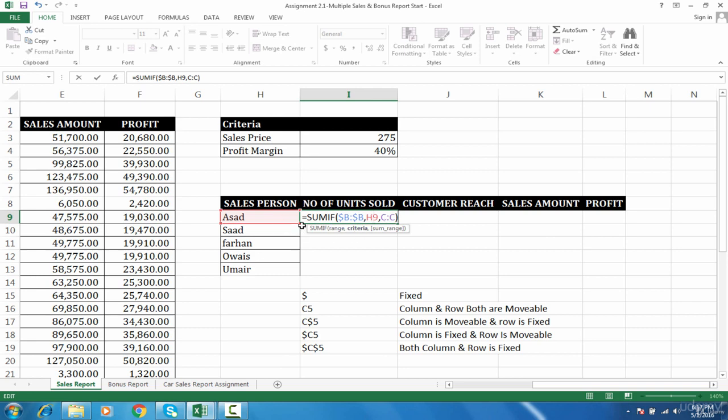Now the criteria should also be fixed, but when we move over towards right, this criteria should not be moved in horizontal sequence. That means the column should not change. The column should not change its position, because we are in row 9. The row is not changing, but the column changes. So we have to fix this on columns.